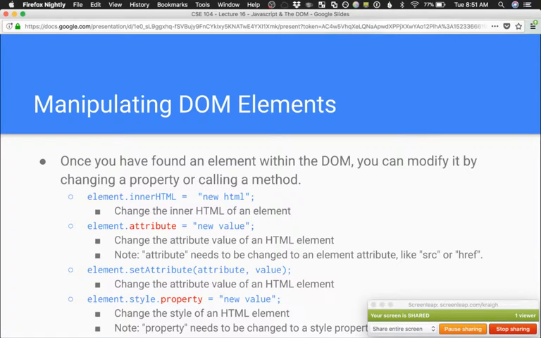Okay, so manipulating DOM elements. Once we've selected an element within the DOM, we can modify it by changing a property or by calling a method. So if we do element.innerHTML, element here being whatever element we've selected, we can just assign it like a regular variable. We can say innerHTML equals and then pass in some new HTML as a string, and it will change the HTML of the element. Again, it's not going to change it in your actual HTML code on your HTML page, but it will change it in the screen the user is seeing. So the DOM gets updated.